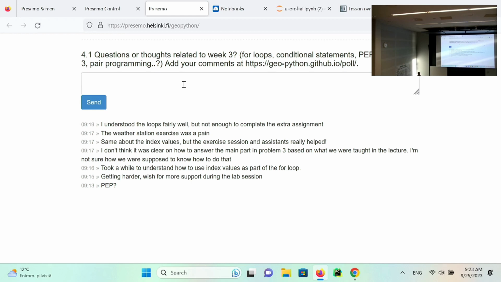The question here is about the main part in problem number 3 and not being sure if we knew how to do that. In essence, I think we did provide enough background on that, but typically with the exercises, part of the idea is to not just take what we learned in class, but to build a little bit on what we learned in class. So we try to demonstrate things during the class time with, I would say, relatively simple examples.